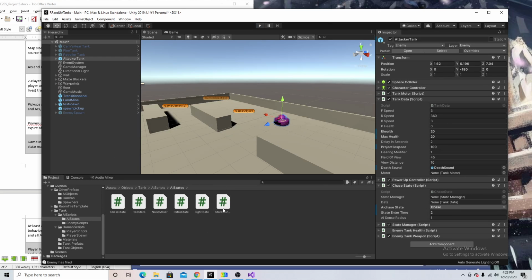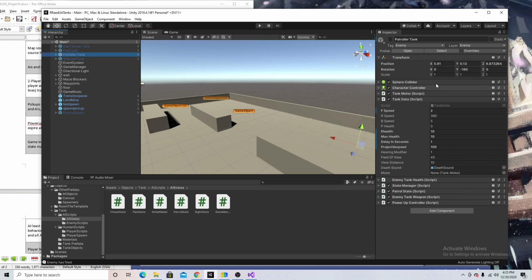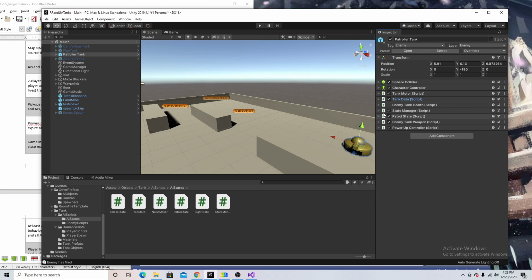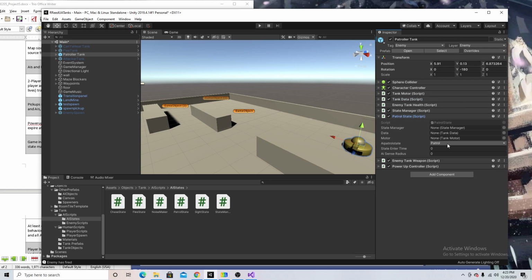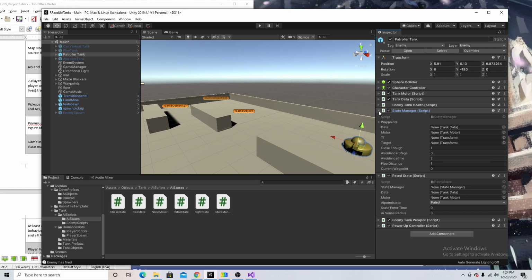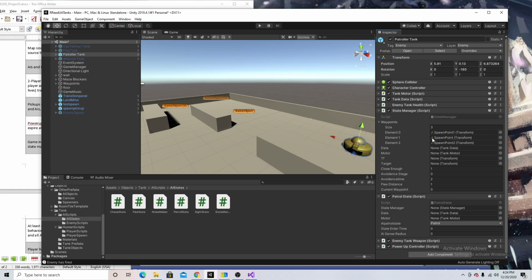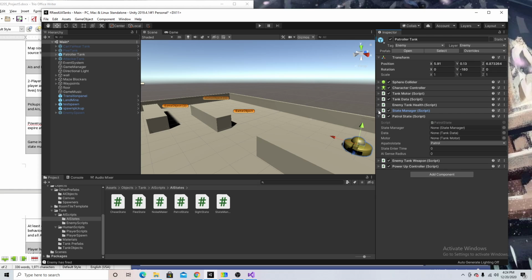So that is the attacker tank there. The second tank is the patroller tank, where that tank is designed to be in a patrol state where it will go based off of waypoints done through my state manager. I have a waypoint selection here where I can set how many waypoints I want the tank to follow.